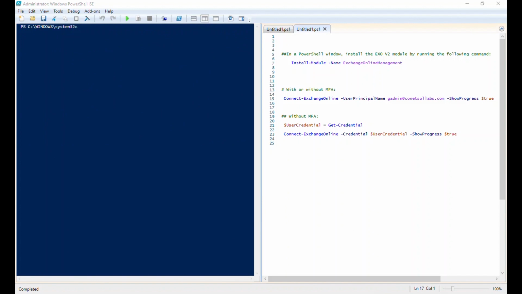If you are not using multi-factor authentication, you can often use the credentials parameter instead of UPN. Here is the credential parameter and this is a UPN parameter. First we run this command and it will prompt for username and password and store them in this variable, and this variable is specified as a value of credentials parameter. So in this way we can connect with our organization Exchange Online without multi-factor authentication.